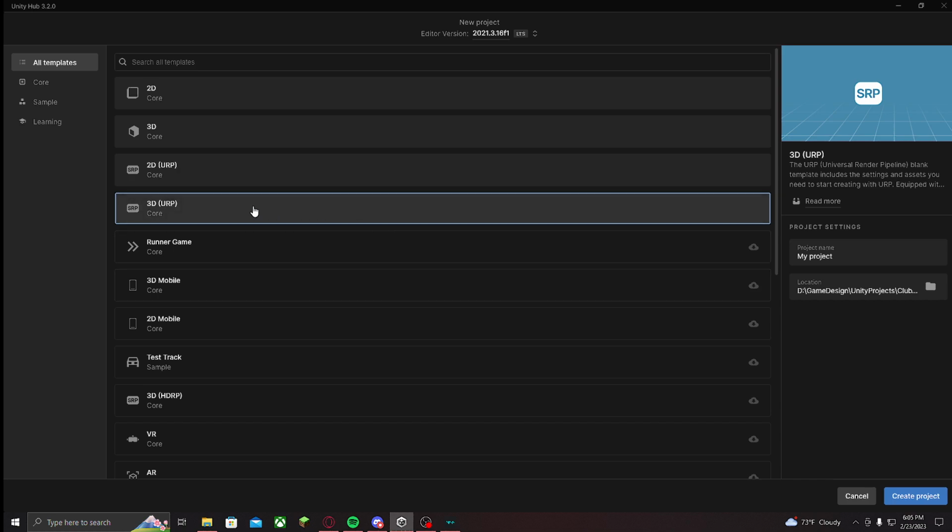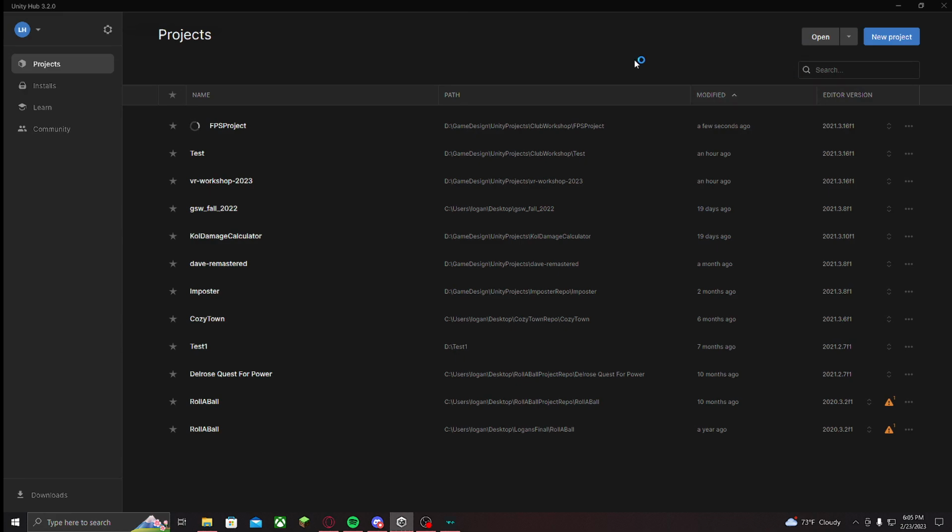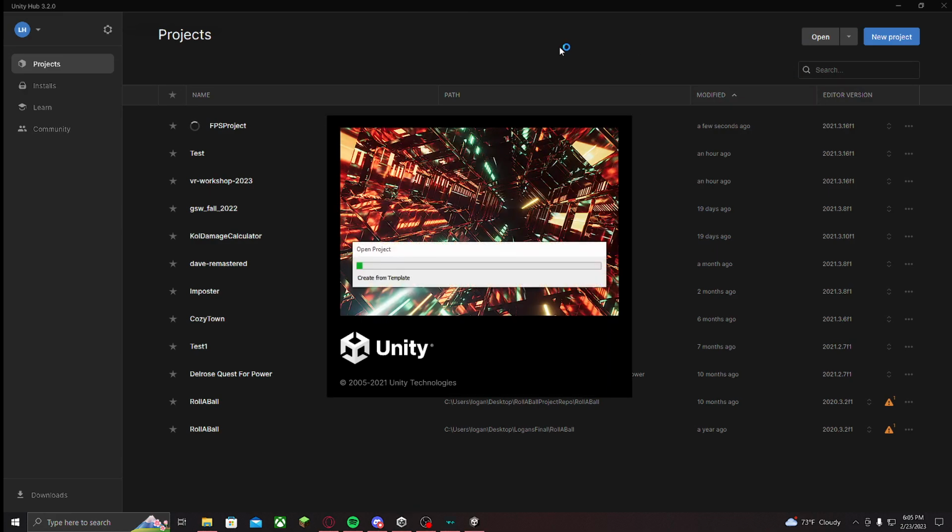So once you've downloaded it, you can select it and you can change your project name. I'm going to name mine FPS project. And then you can choose your location as well. I'm storing mine on the D drive. And then I'm going to click Create Project. And that's going to start setting up the project for us and doing everything that we need to get done. So I will see you when that gets finished.